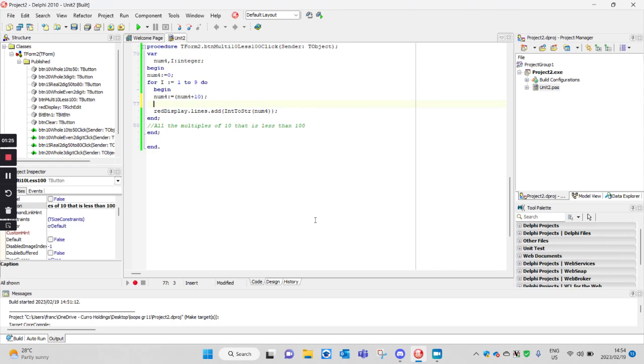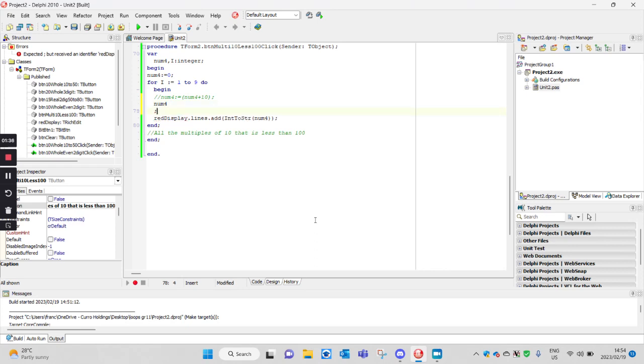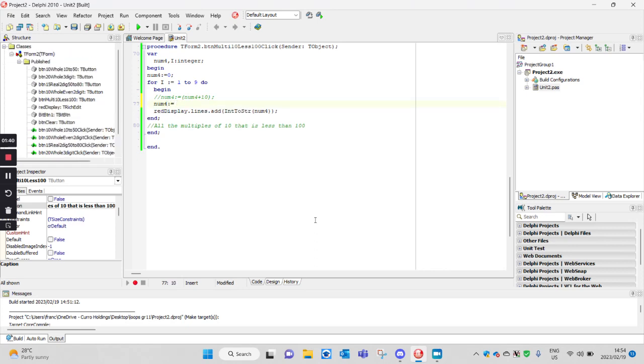Alright, so just to give you an idea, another thing we could have done was we could have said num4 must get the value of I times 10. So that would have now, 1 times 10 is 10, then 2 times 10 is 20, 30, 40, 50, and that would have also done it for us.